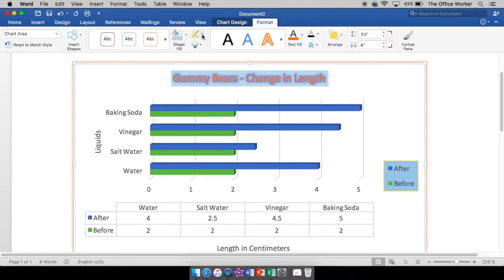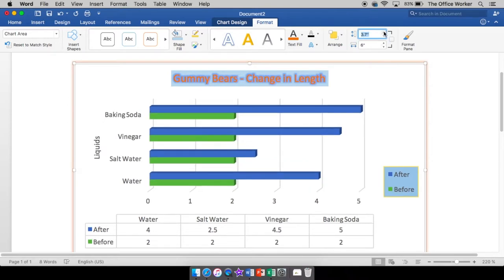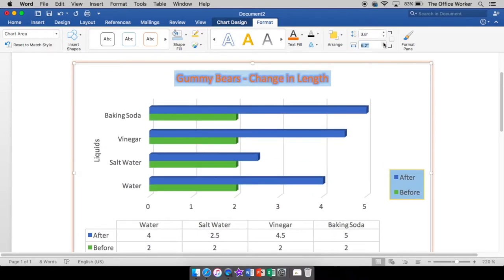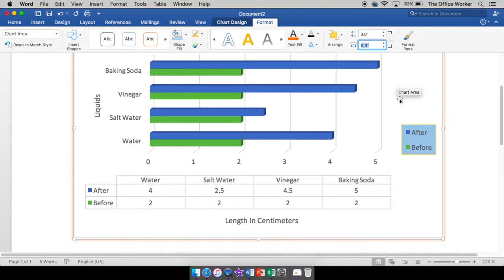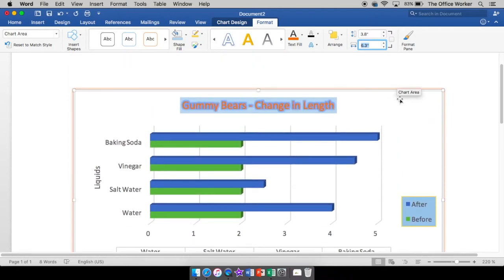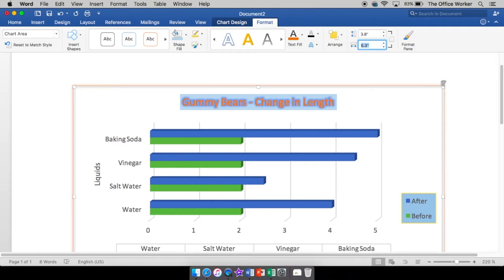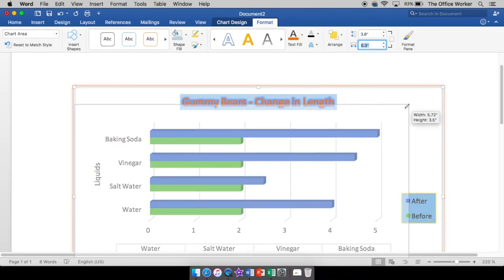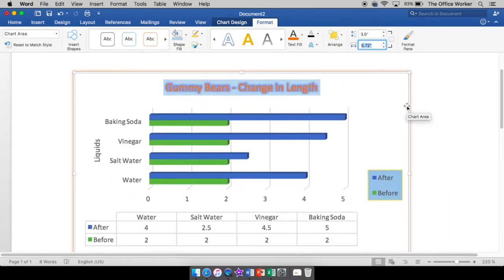So you have shape and you have text. This all has to do with the text. This has to do with the shape. Here's your size. Make my chart bigger. You can also use your handles to resize it. Entirely up to you how you want to do it.